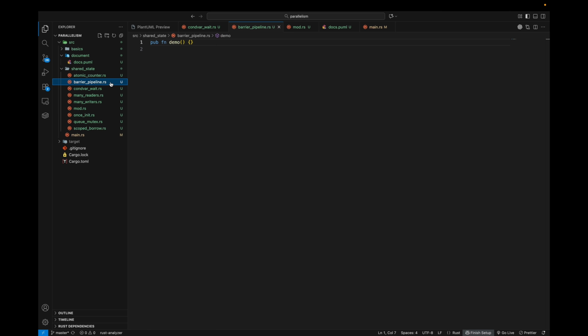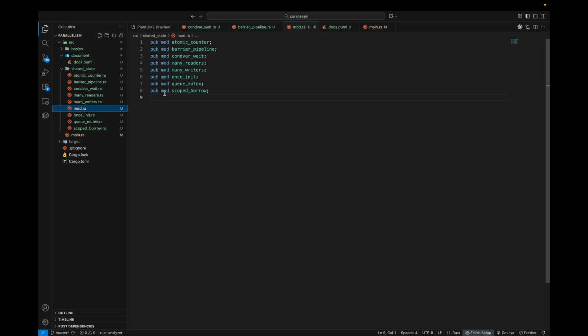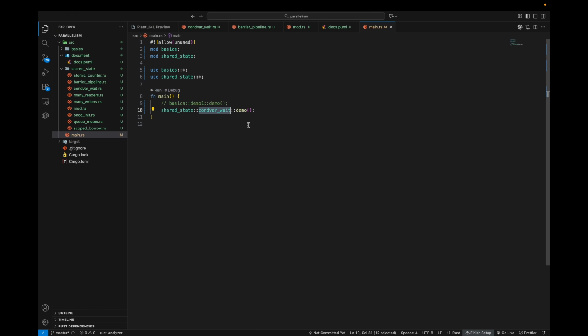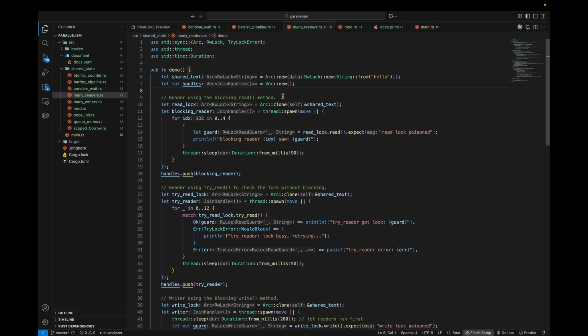Okay, I'm going to create a new file called barrier_pipeline, and inside that I'm going to create a public demo function and export this through the mod file. And in the main.rs file, I'm going to run this function. That's it. Remember this example in many_readers where we try to mutate the string across multiple threads.